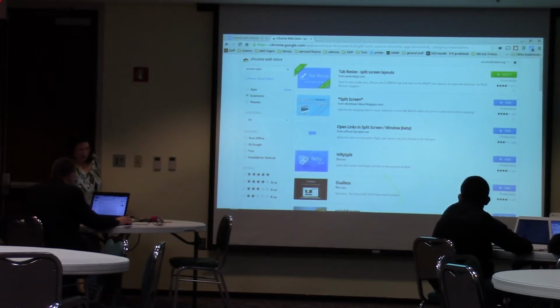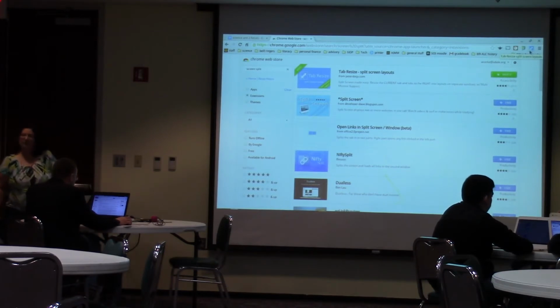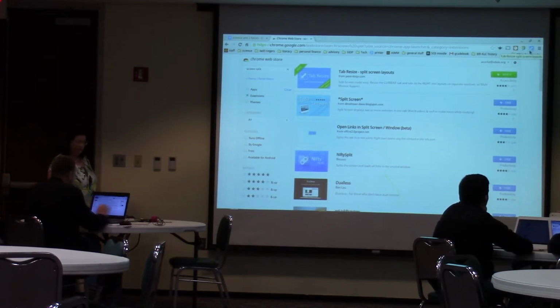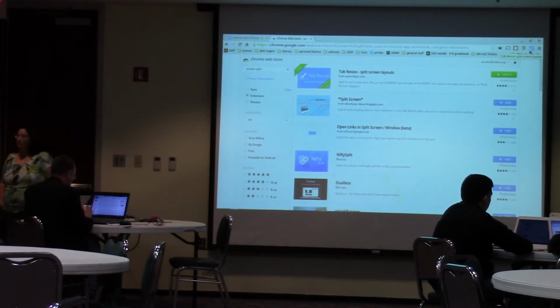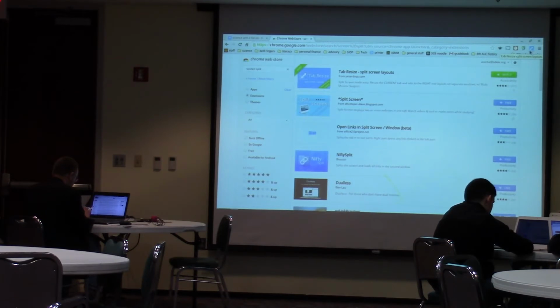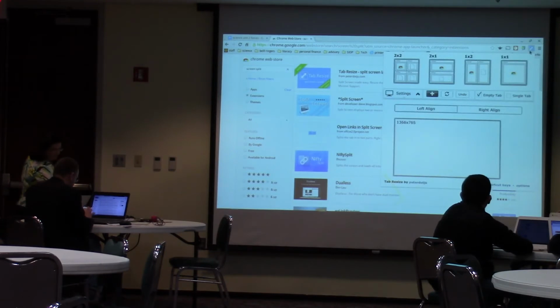You should now see a square with blue and has a white arrow in it, and it should have a little icon that says new. That is now your split screen extension. Anytime you want to use it, you just click it, and then you get the format choices. I personally like to run it side by side. Some people prefer it one on top of the other.